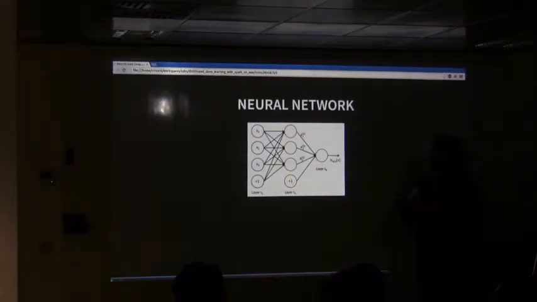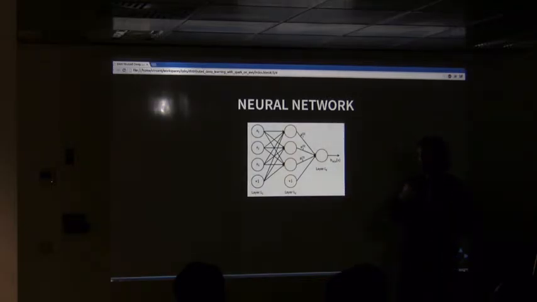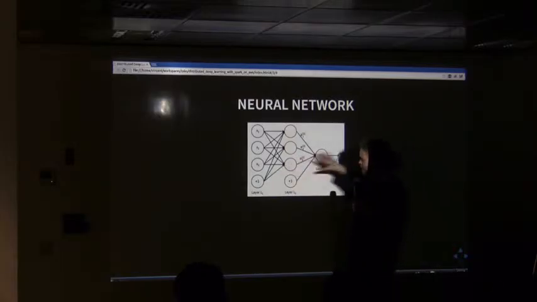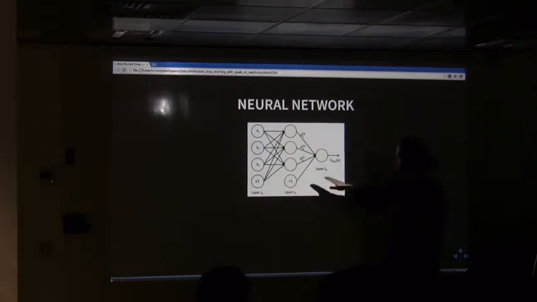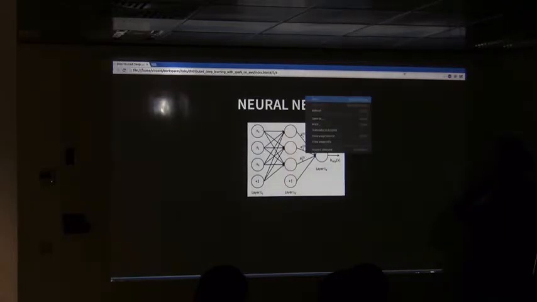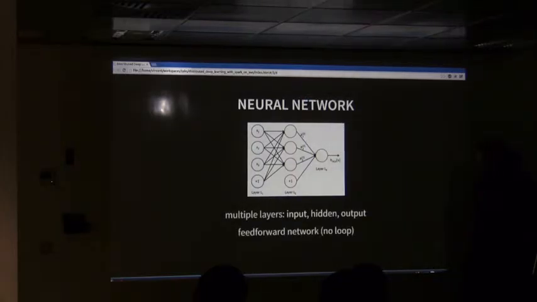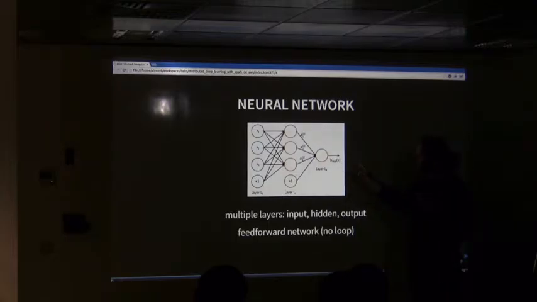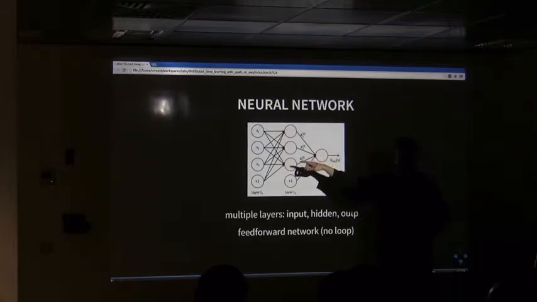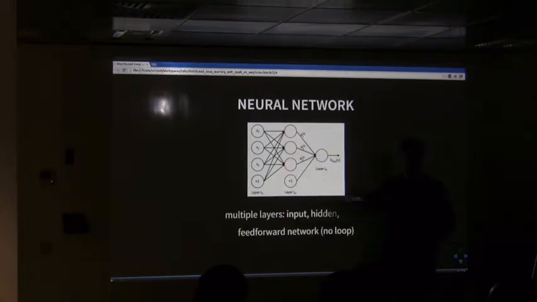So from a single neuron, we can actually build a network. Not one neuron, but many over many layers. So multiple inputs, multiple hidden layers, and one or multiple outputs. This one is called a feed-forward network because there's no loop between the neurons. So it goes only that way.